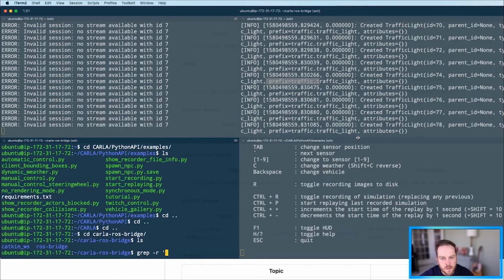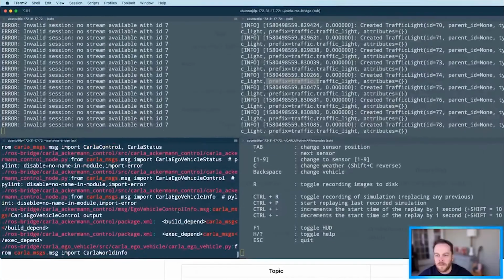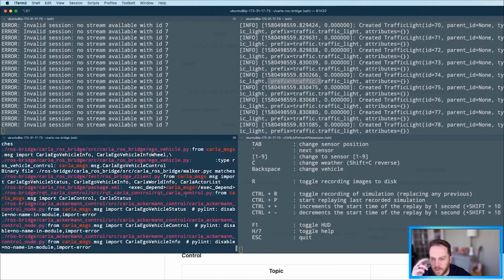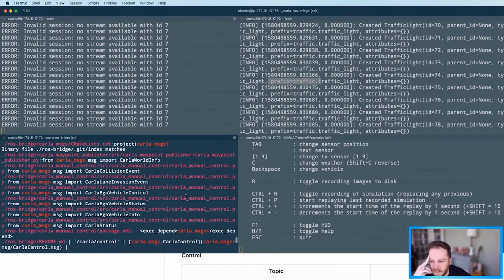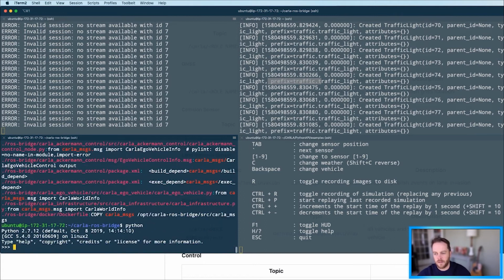Let's grep it. grep -r, and we're looking for that Carla messages dot. Oh, wow. It's everywhere. Okay, I'm gonna make this a little smaller so I can read it real quick. I just need to see how they're referencing it. From Carla messages, import. Can I just do that anywhere? If I do Python.